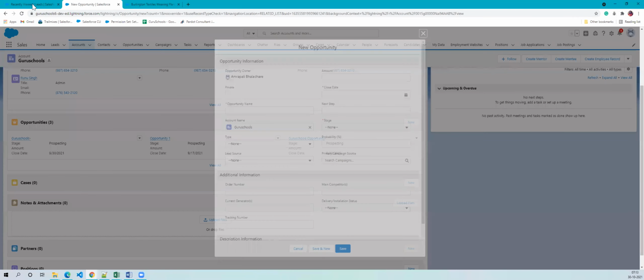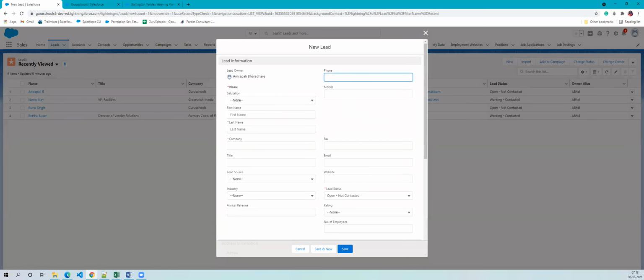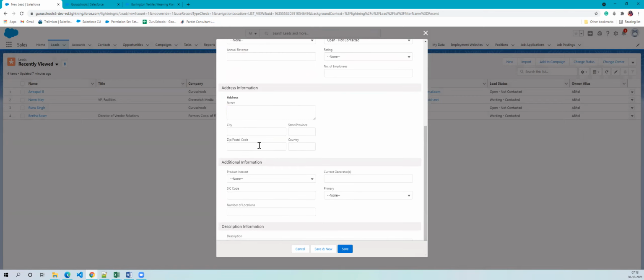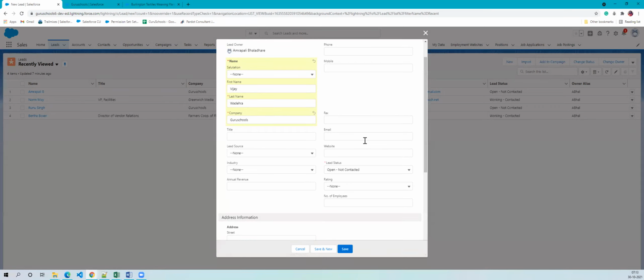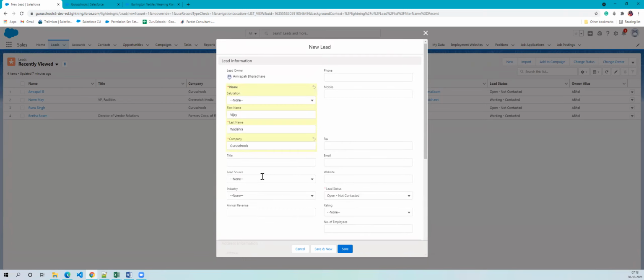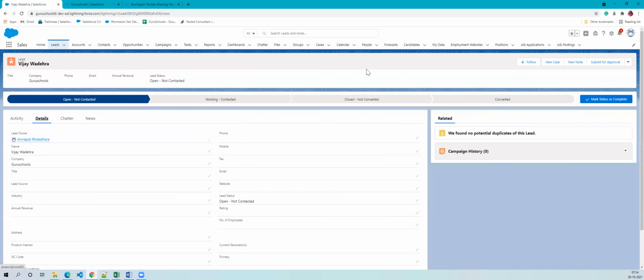Let me show you how we can convert a lead. I'm going to create a new lead. Let's say this is our lead, and this particular lead also works in GuruSchools. Email address is not provided, and no other information is provided, only the name and company name. I'm going to save this lead.